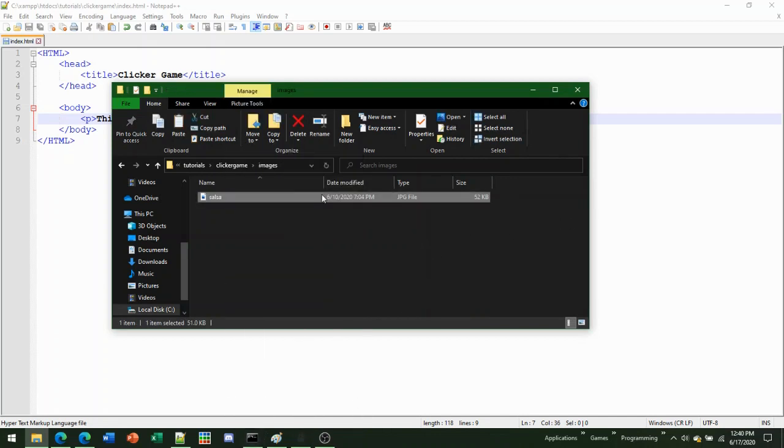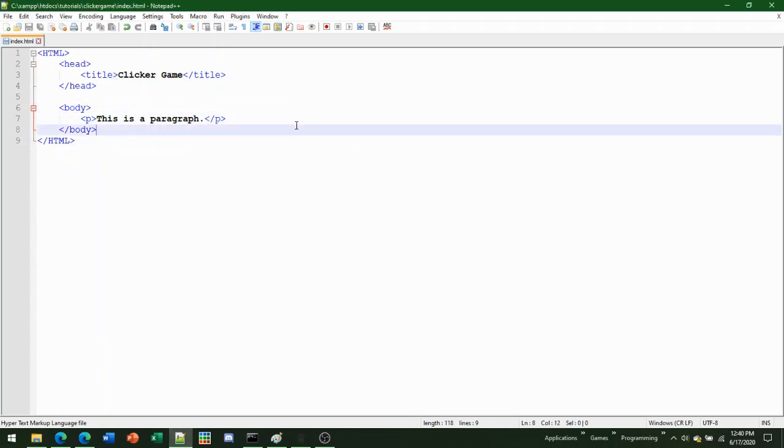You can copy your image, paste it in there, and basically name it whatever you want. You need to know the name and the file type for later use. Okay, so let's create an image. To do that, you start with the image tag, and that's it. But you can refresh, but there's no image.